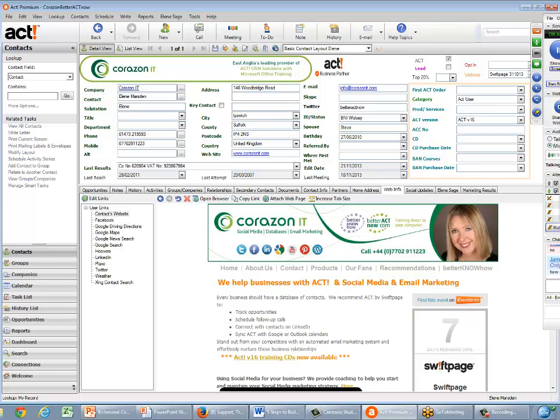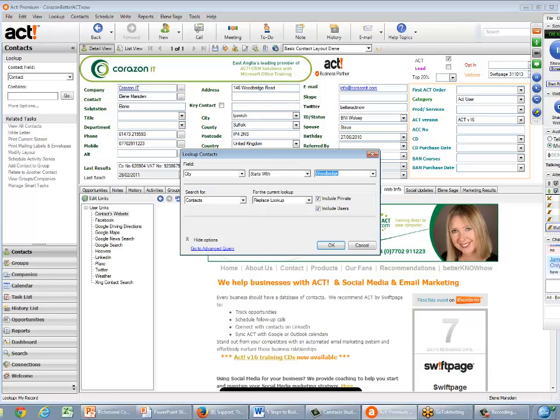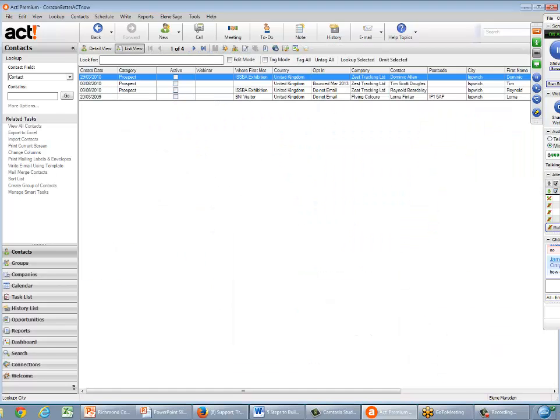But if I wanted to maybe look up everyone in the town of Ipswich, you can right click over a field and look up city. I said Ipswich, and there we are, 4 in Ipswich. That can't be right. That doesn't seem like many. But you get the idea.